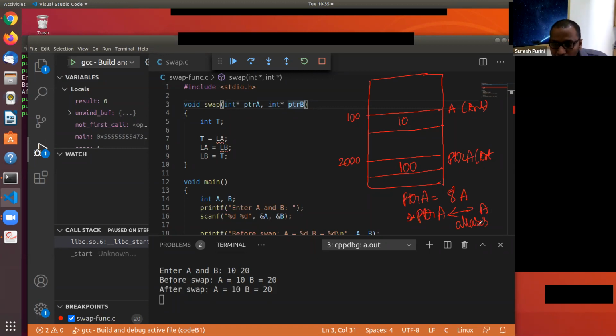I want you to understand that ptra is also a variable and it also has an address. This is the most important thing in today's class. You are getting into pointers, which is a little bit involved. Unless you get the basics right, you will not get it right. So now I have a question for you.